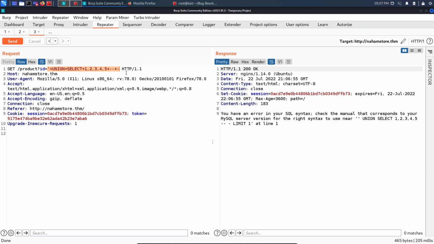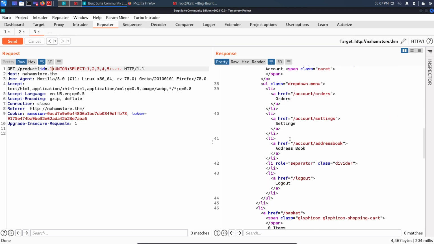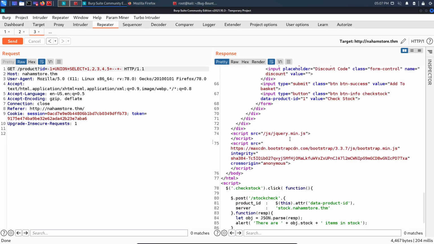I think I should do this in Burp Suite. So it is giving me again, "You have an error in your SQL syntax." Let's do 1 and send. Now it gives 404 not found. Then if I do anything that doesn't exist, so I will do -1 and send, now it gives 200. Okay, let's scroll down. I'm getting the same page, I think.